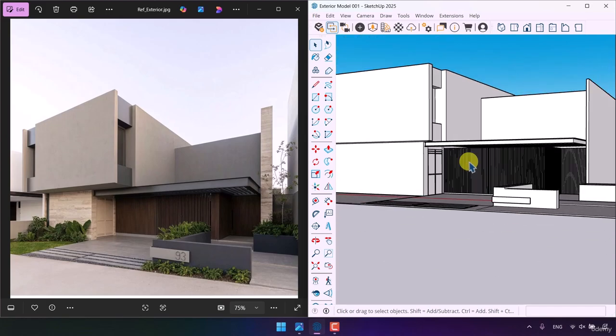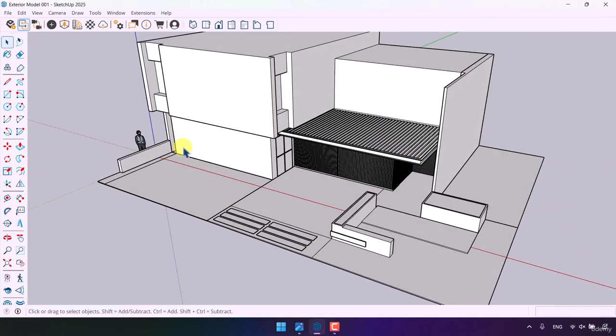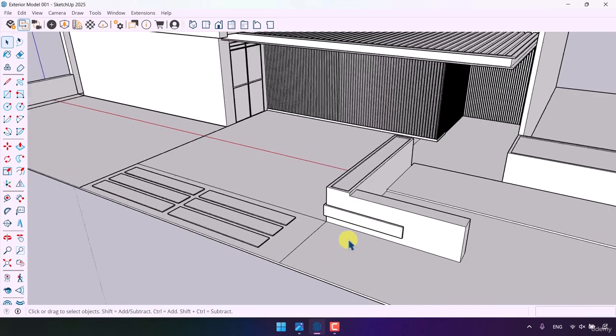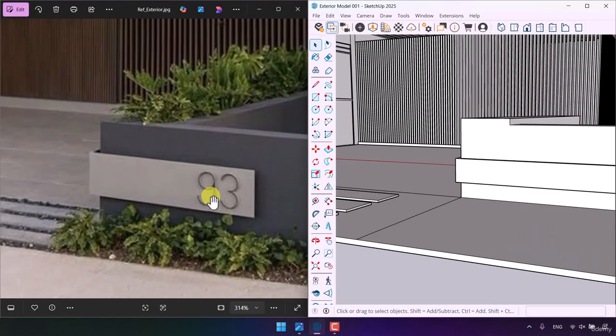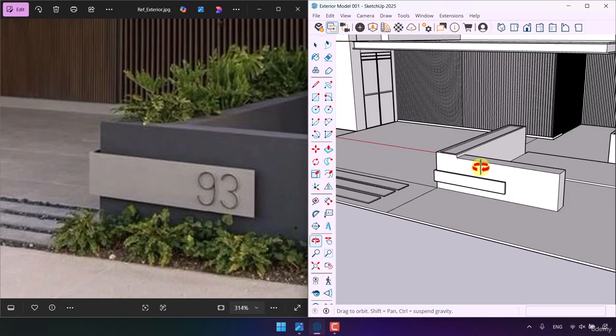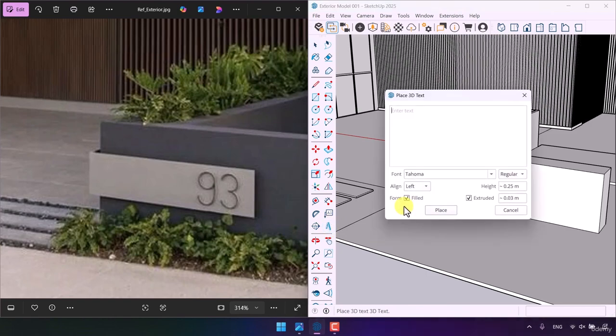But finally, for the end of this tutorial about exterior modeling, I want to talk about some types of data which we need to know about. First of all, if I minimize it again, you can see we have the block number of this house, 93. So how can we generate these types of models in SketchUp? We have a very handy tool, which is named 3D text. If you click on the 3D text, you can write whatever you want. I want to type 93.